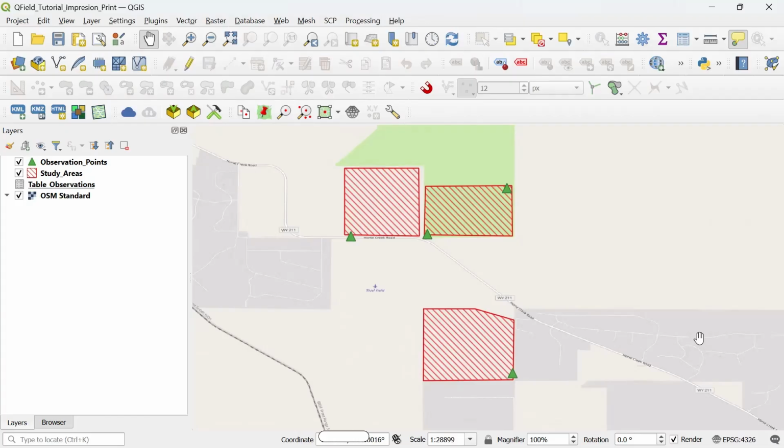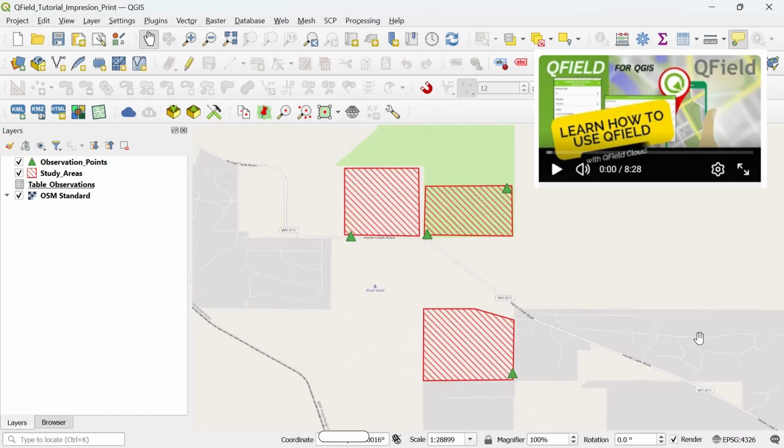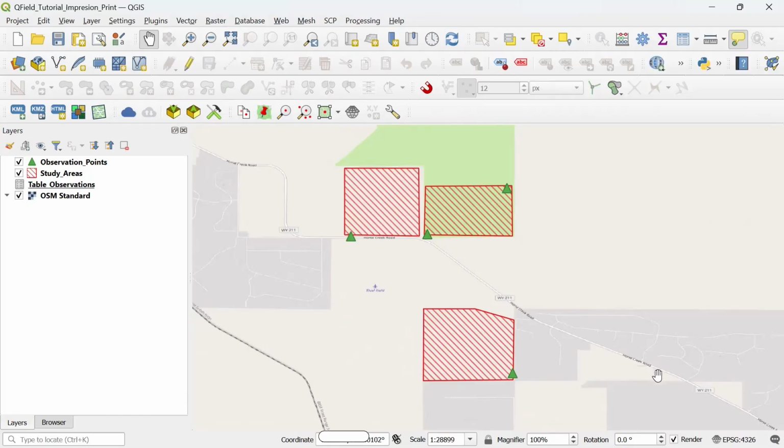Currently, this project is saved locally in my computer, but we're going to use QFieldCloud in order to upload it to QField and then open it in my mobile device in QField app. So if you are not familiar with QFieldCloud, I'll recommend you watching this video. Okay, but let's create a layout.